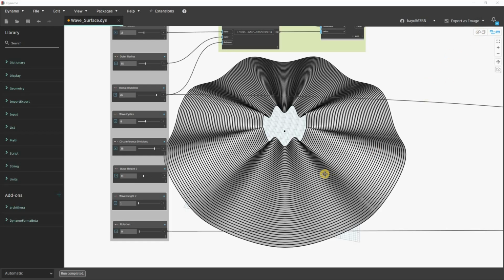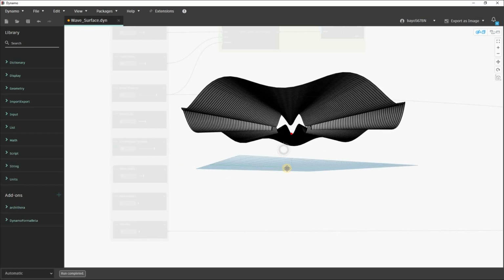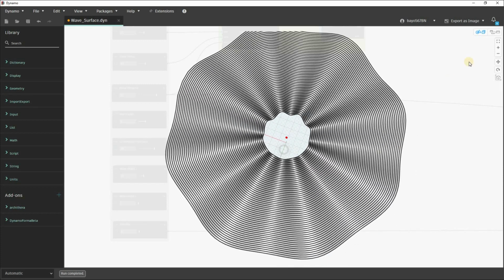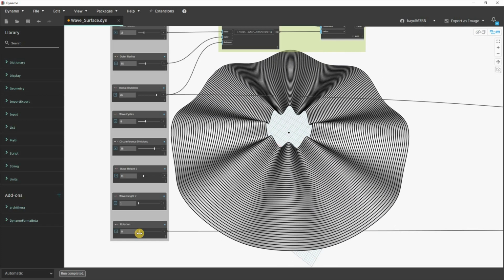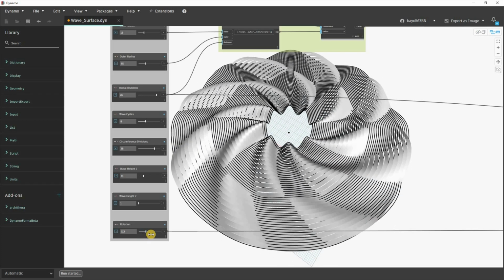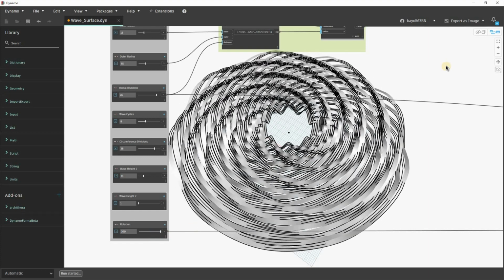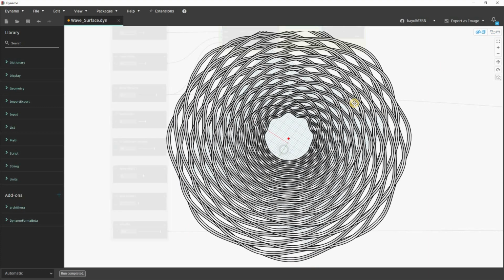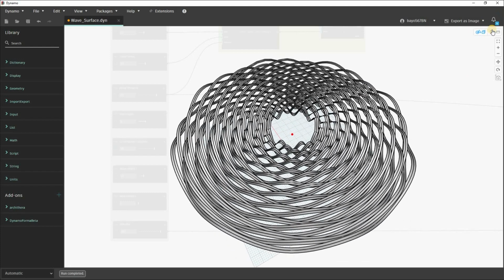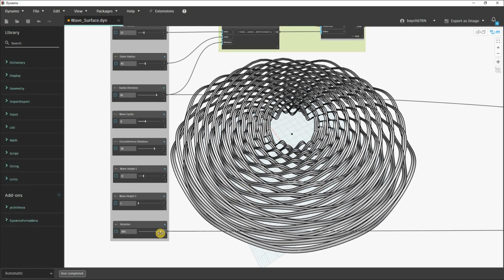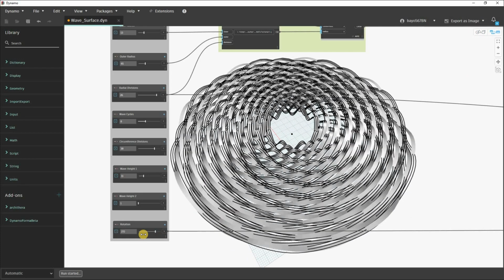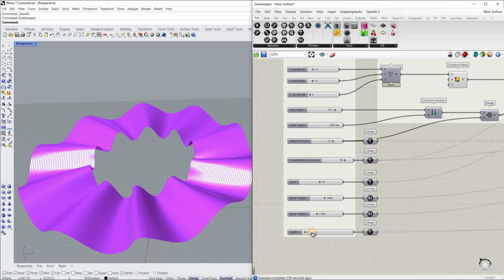Hello everyone. So I'm going to show you how to create this complex sinusoidal form. It will also be able to twist like this. Alright, so I'm going to show you how to make this in Dynamo and also Grasshopper.